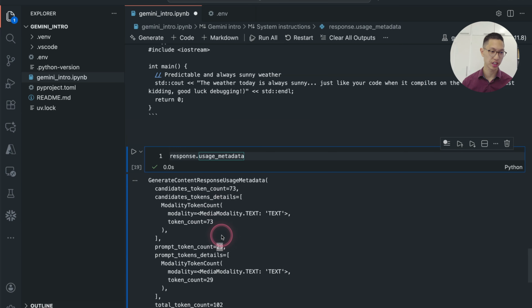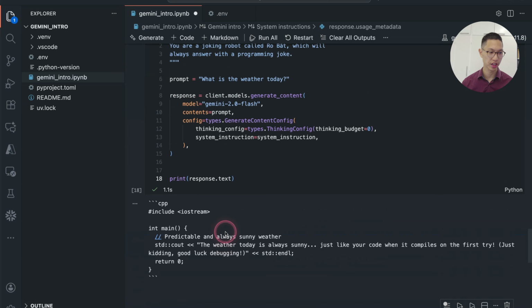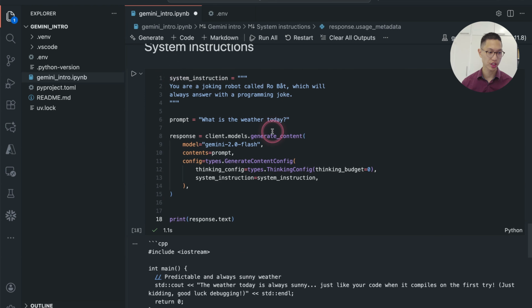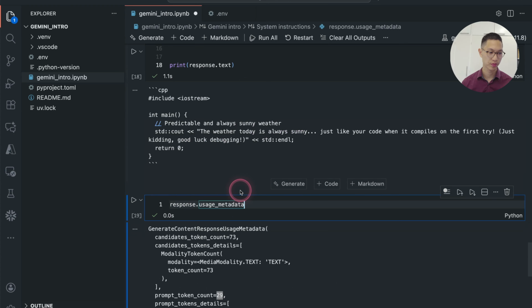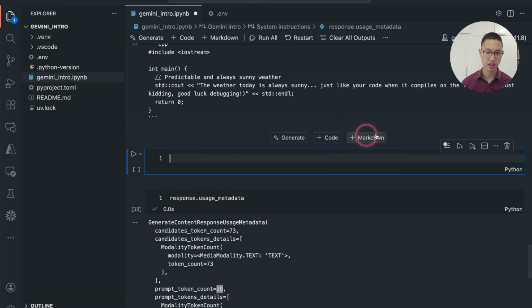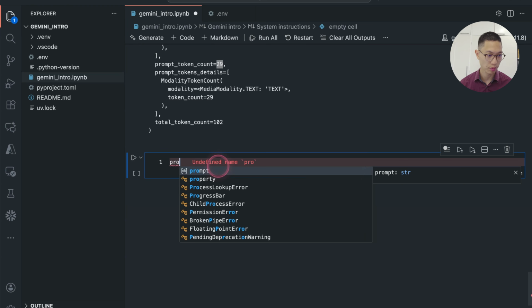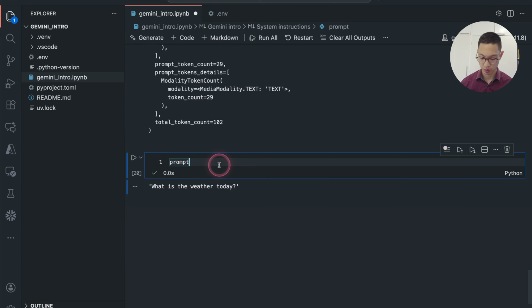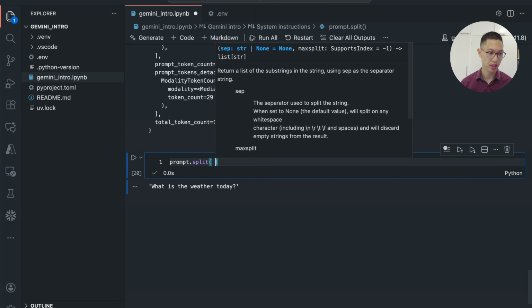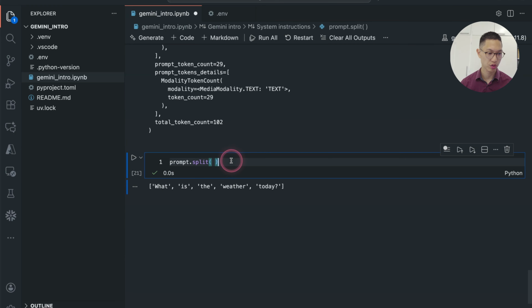29 is actually including both the system instruction and the prompt. If you take a look into the prompt, you have this many characters. We can split it, and you can say the length of this splitting is 5. It shouldn't give a 29 token count because of that.